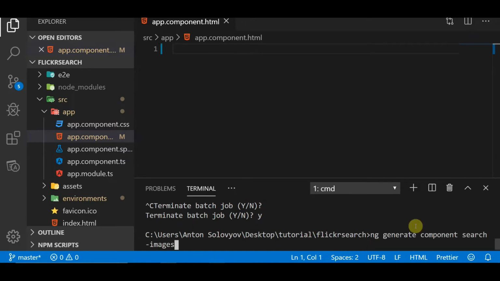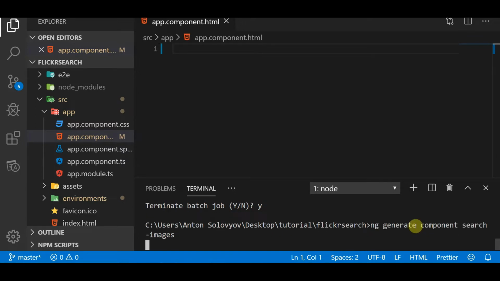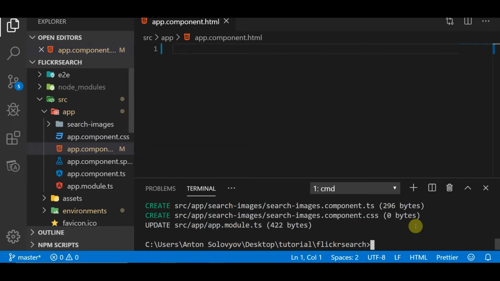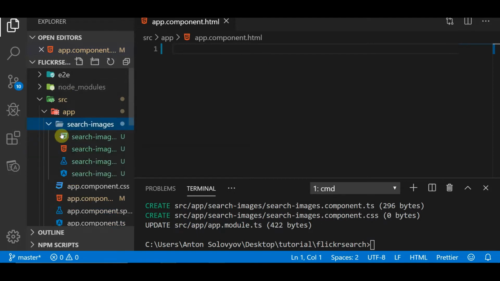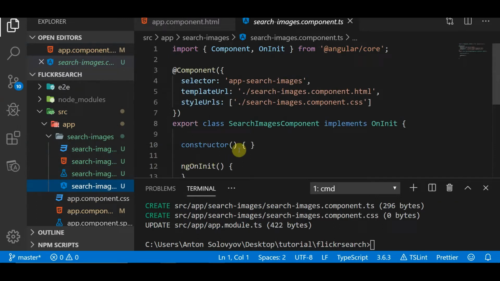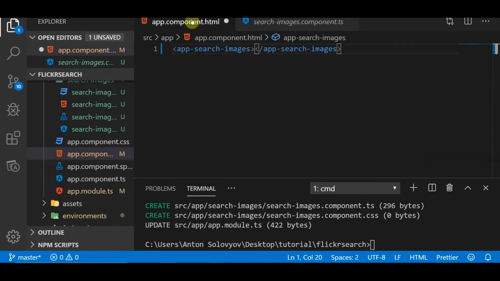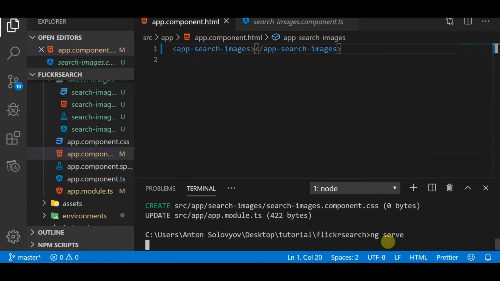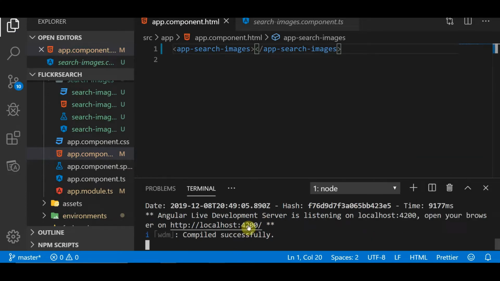Let's stop the server and create a new component by running ng generate component command. It creates a new folder with the component files. If you open the TypeScript file, at the top you'll see a component directive with selector field. This is the new HTML tag that is going to invoke the new component on app component page. Quickly checking that it works.